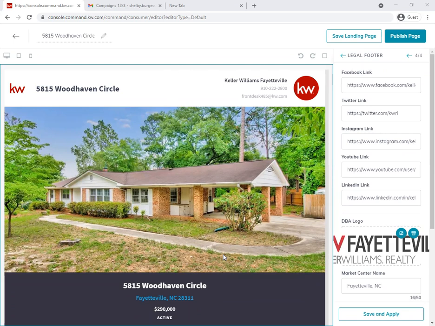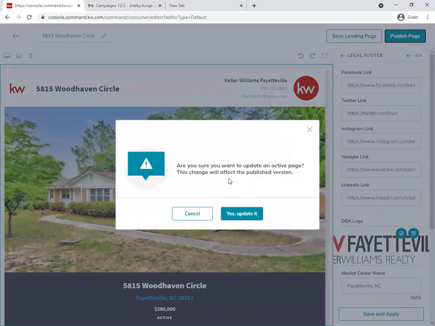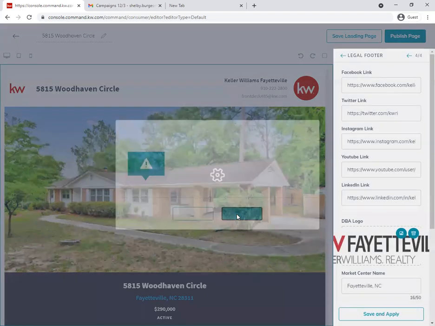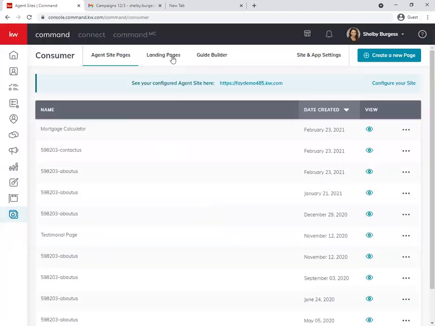So I'm done with this. When you're done editing your landing page, you have up here, you can either save it. Keep in mind that is not going to make it active. If you want to make this a live link, we're going to publish. It's going to ask you if you want to update it. Yes, because we need this to be a live URL.